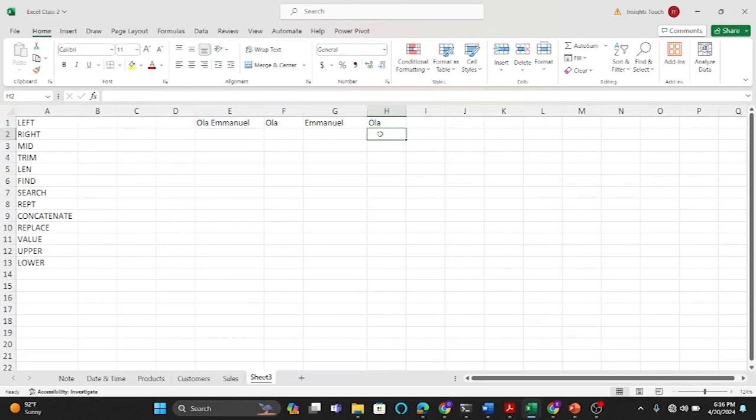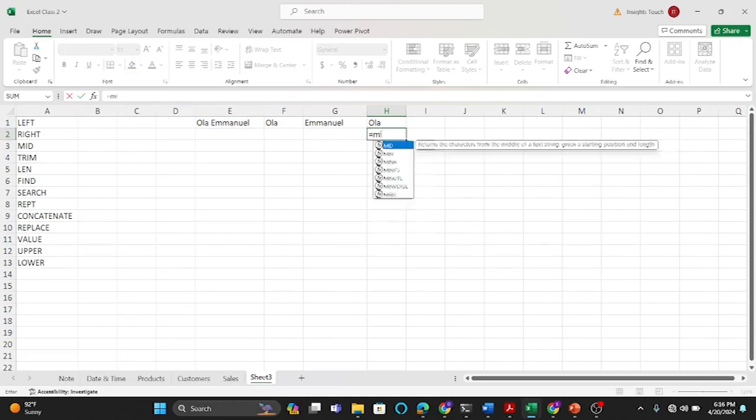And that's Ola. So if I did something like this for MID also, let me try another example here. So I have MID, so I want to extract from this particular text here, and I want to start from position 2. Let me put it that way. That is, start from L. So start from position 2, that will be L.